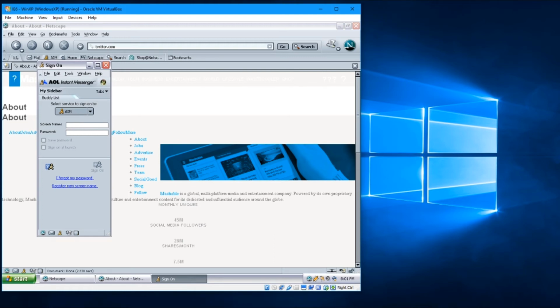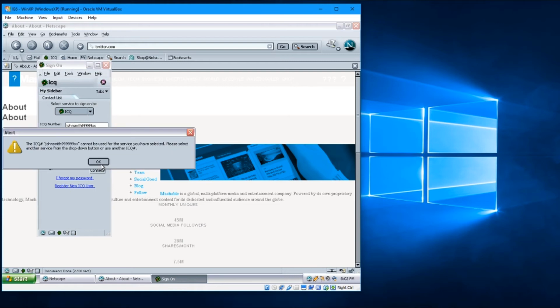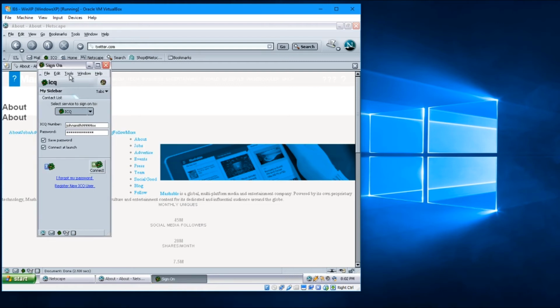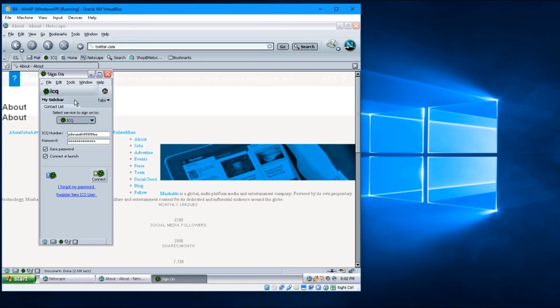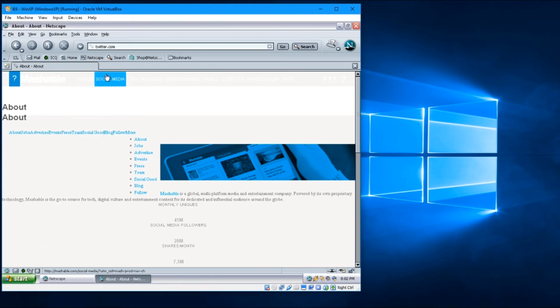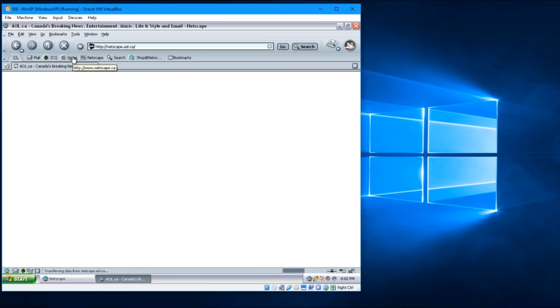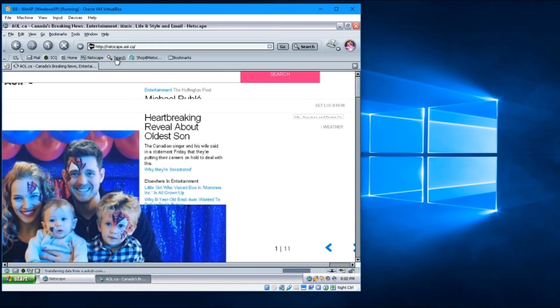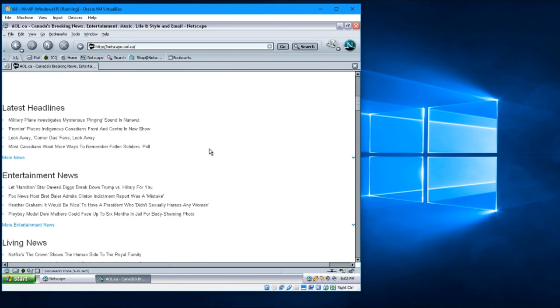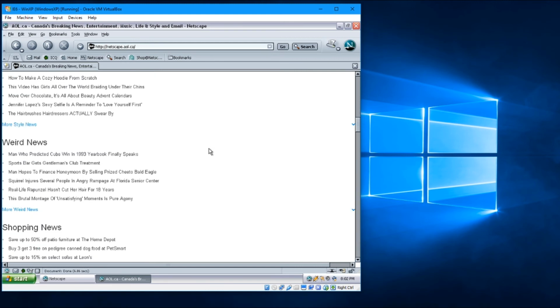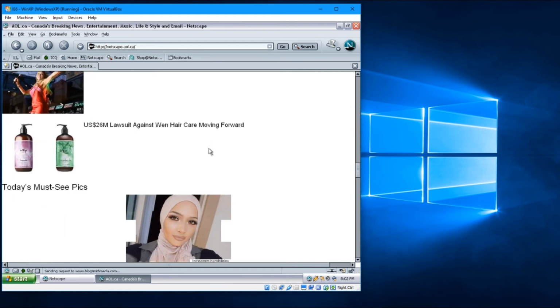Can't quite select anything there, unfortunately. What if I create an ICQ account? Connect. This might not work after all. Most likely this server is long dead. Alright, can't quite do that. Go back home. It takes me back to netscape.aol.canada. Again, Canada loves AOL and Canada loves Netscape.